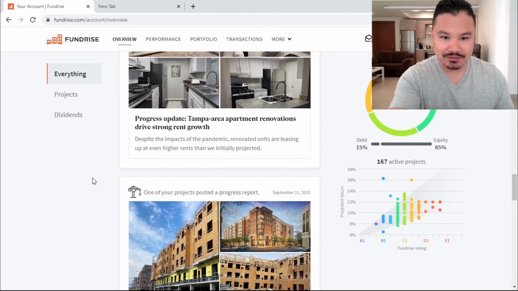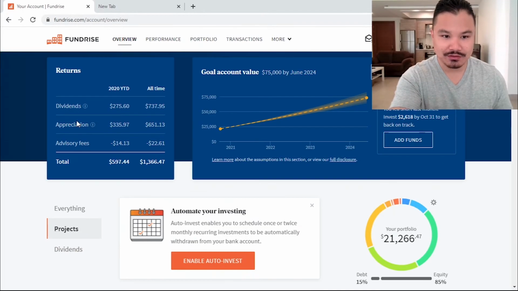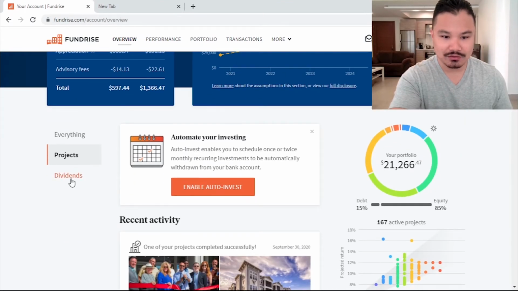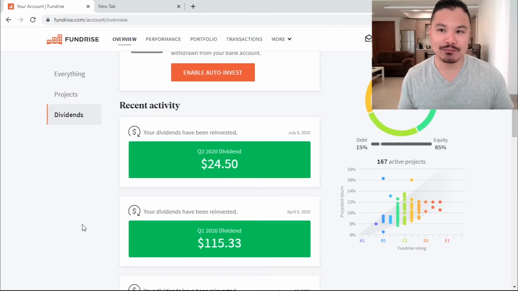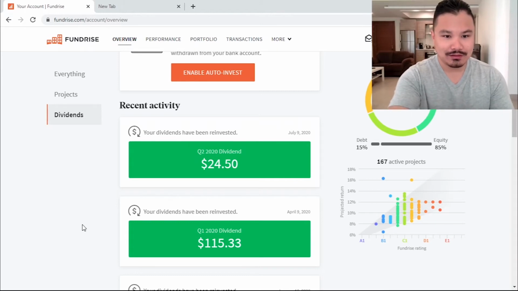But that's everything. You can see your projects, and you can also see your dividends. I'm expected to be paid my dividend here shortly. I already received the email. It just has not updated the platform just yet, or the console just yet.